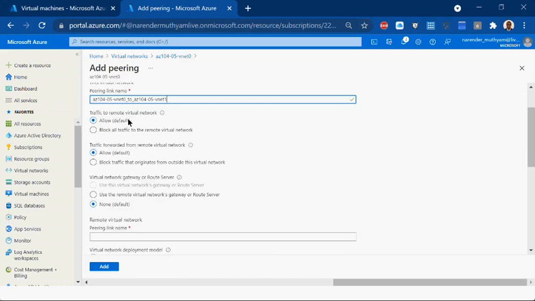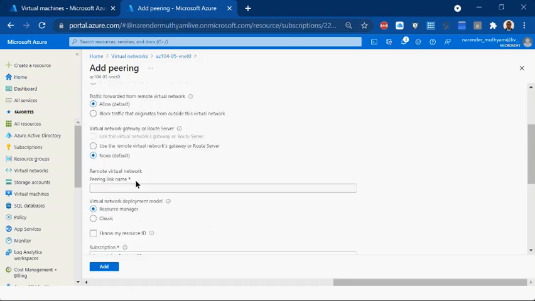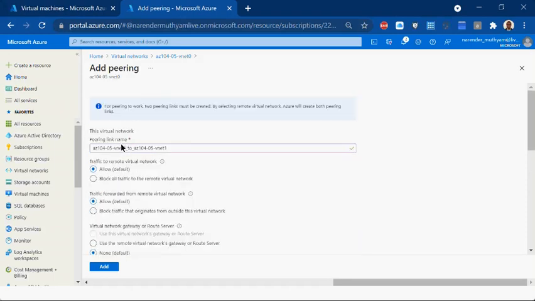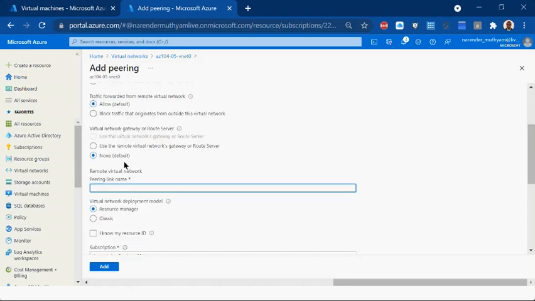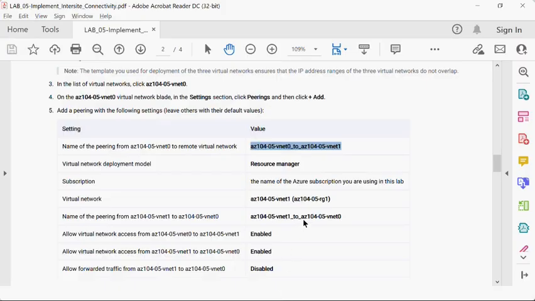Traffic to remote virtual network, allow. Traffic forward from remote virtual network to here, means 0 to 1 and 1 to 0. And virtual network gateway router, we don't have any virtual network gateway here, right? So here, remote network peering link name. So here you have created the peering link name for your virtual network, and this is your remote network name. That remote network, you can get it from here, right? So here, just pick this up. This is again 0 to 1, 1 to 0.